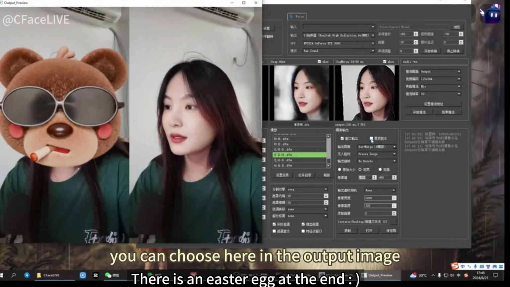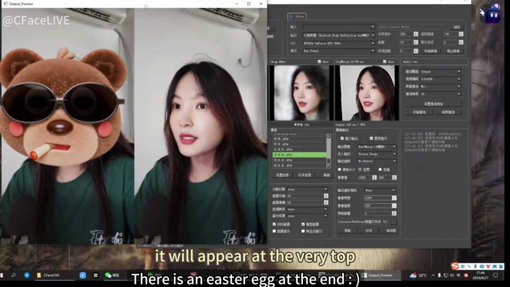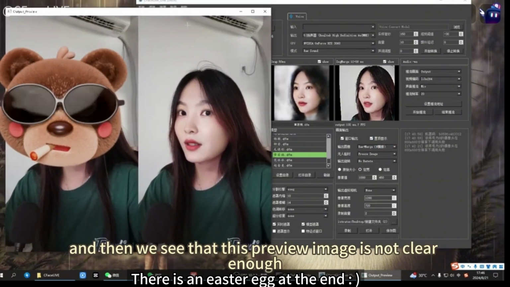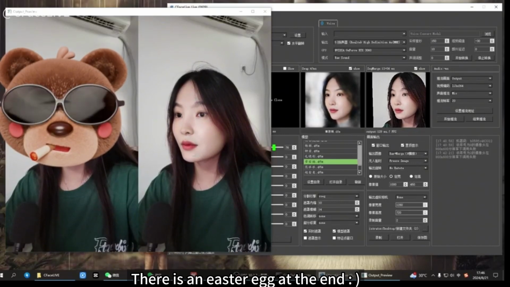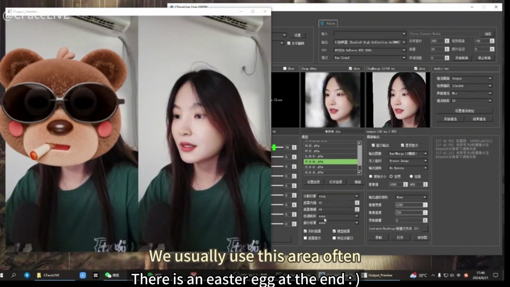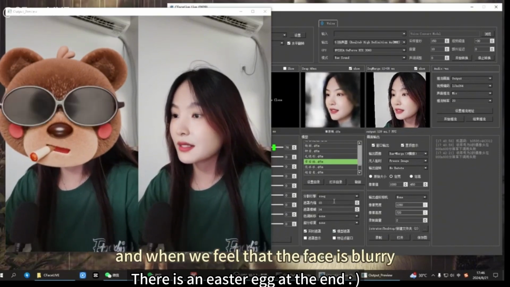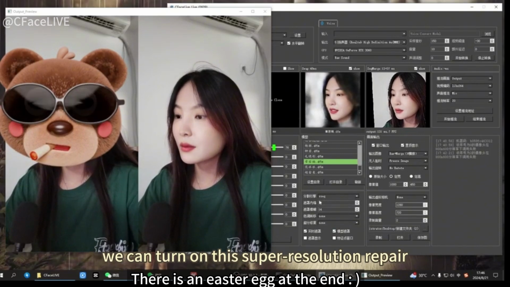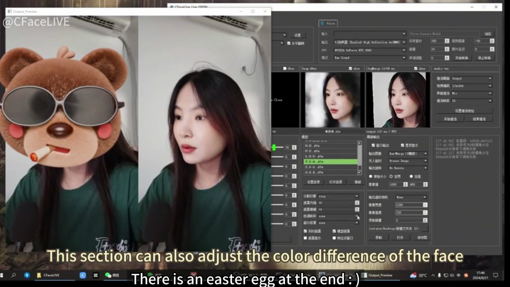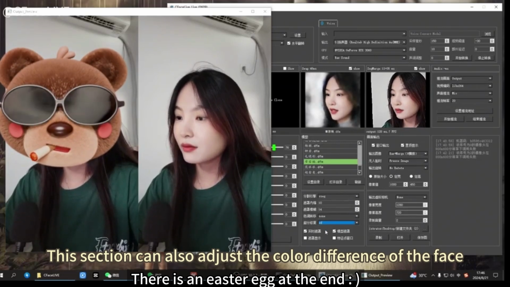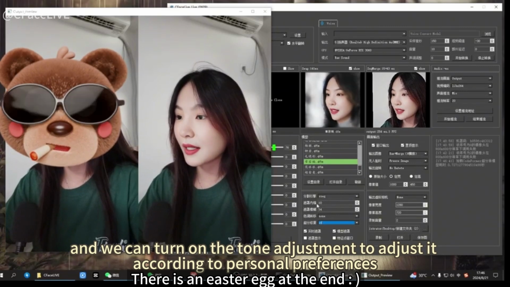You can choose here in the output image. When we select this pinned preview window, it will appear at the very top, and then we see that this preview image is not clear enough, and we come to this model adjustment section. We usually use this area often, and we often use it for video face swapping and picture face swapping, and when we feel that the face is blurry, we can turn on this super resolution repair. Let's take a look at the comparison. This section can also adjust the color difference of the face, and we can turn on the tone adjustment to adjust it according to personal preferences.